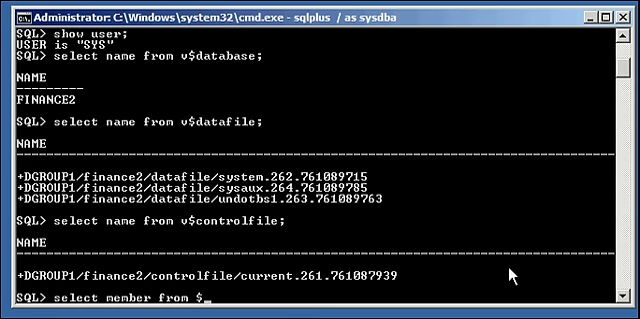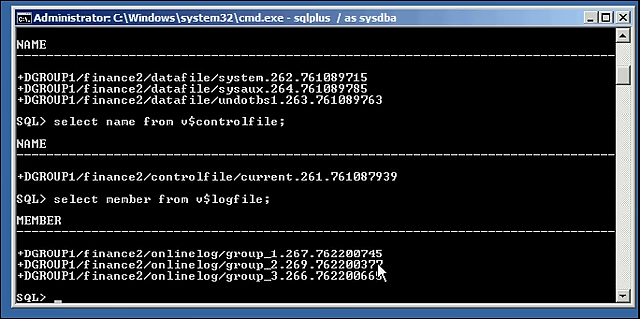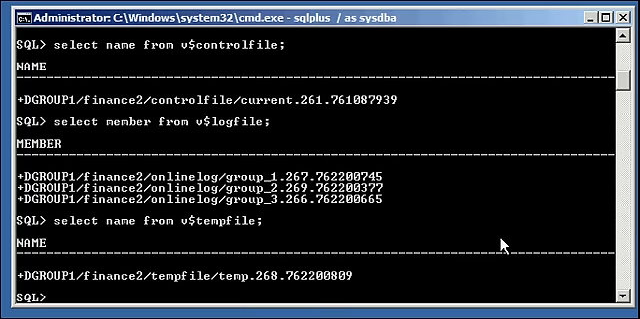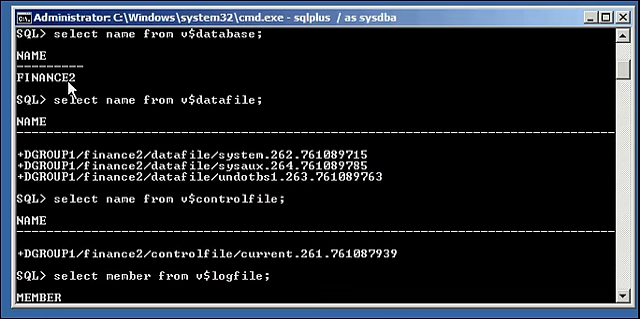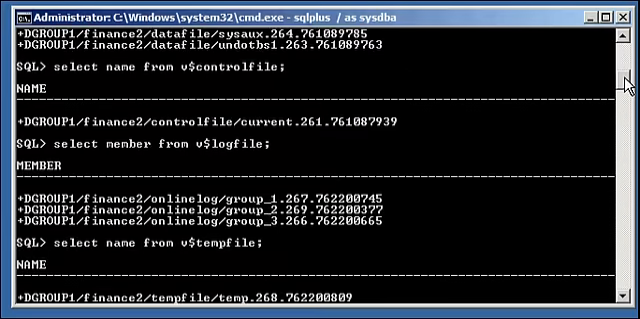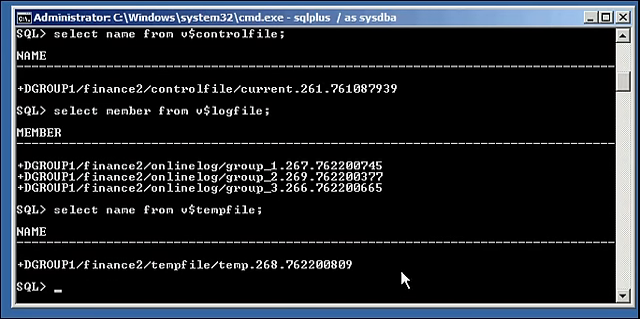Select member from v$logfile. We see that we have 3 log groups, 1, 2, and 3, each with 1 member, and all of them are in the +DGROUP1 disk group, so they're managed by ASM. And we see that our temporary tablespace temp file is in the +DGROUP1 disk group, so that's managed by ASM. So for our Finance2 database, the data files, control files, redo log files, and our temp file are all managed by ASM.